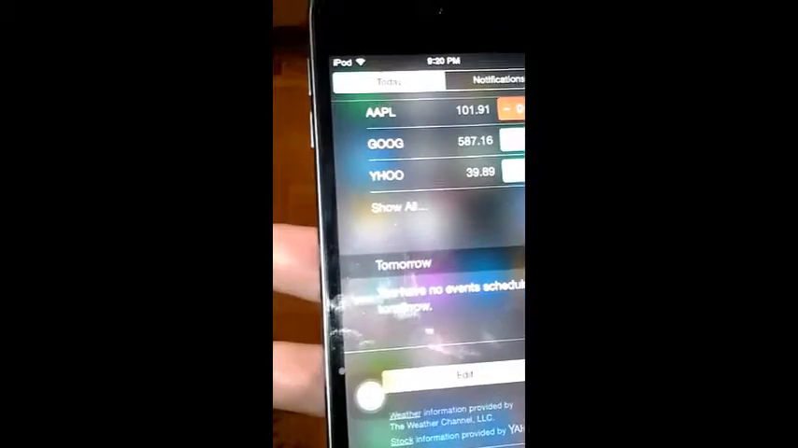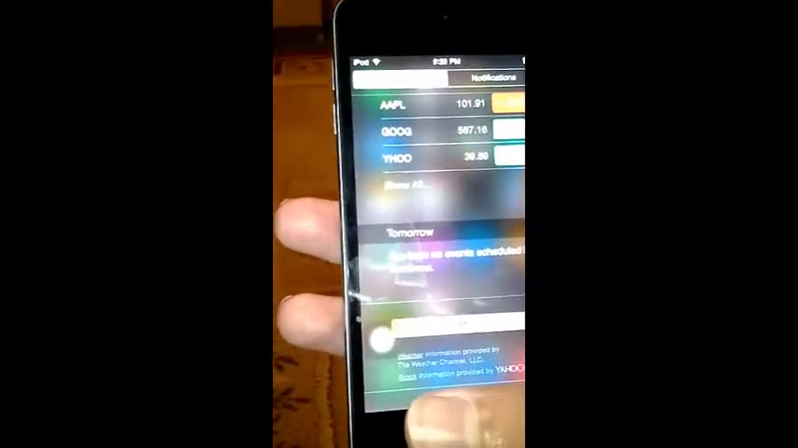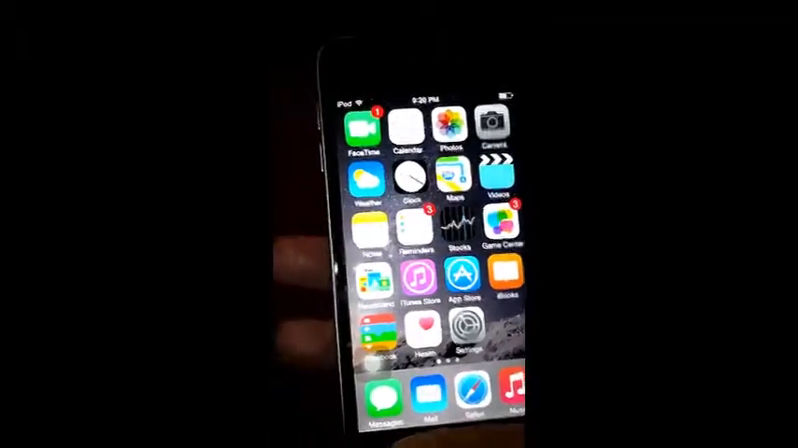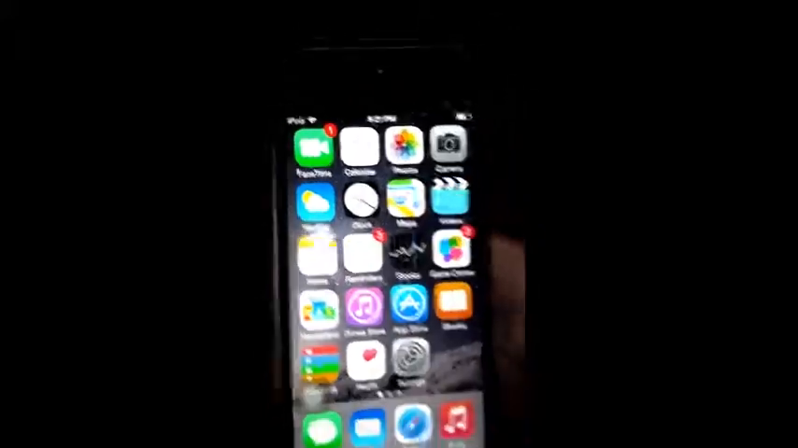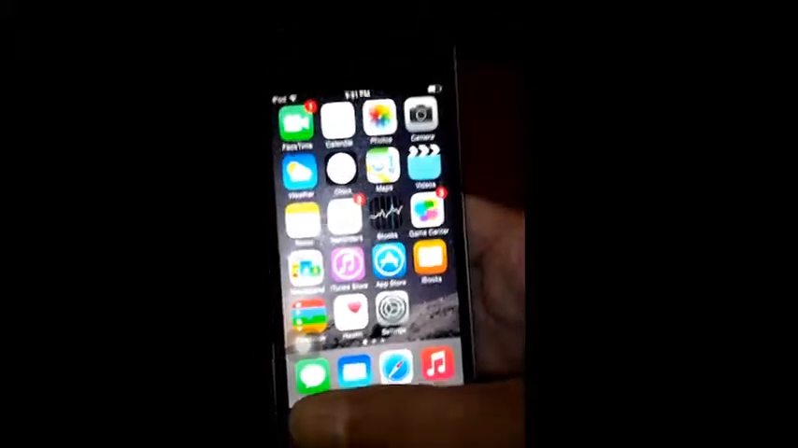Sorry, my camera went a bit out of focus. Here. Okay. And yeah, so these are the notification center widgets.